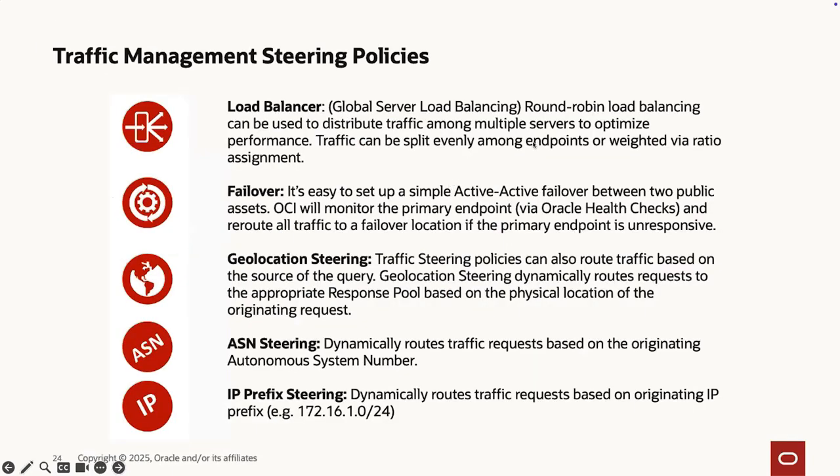and a couple of ways in which we can utilize both load balancers and some of the features of the DNS service. We can route traffic many different ways. So for load balancer, we have the global load balancer, which we can use round robin load balancing to distribute traffic among multiple servers. You can split it evenly among endpoints, or you could do a weighted version for this as well. So you can specify the ratio when you distribute traffic between those backend servers.